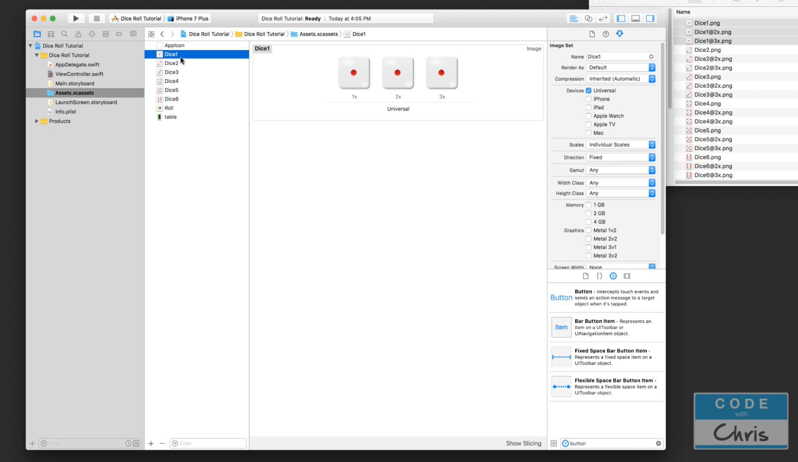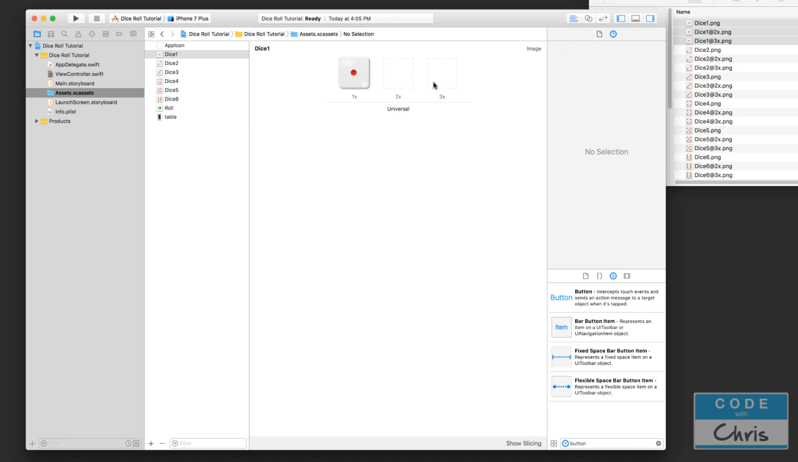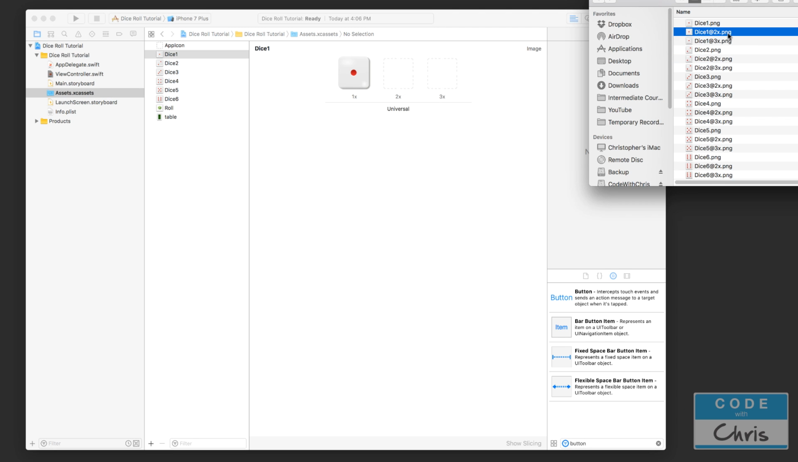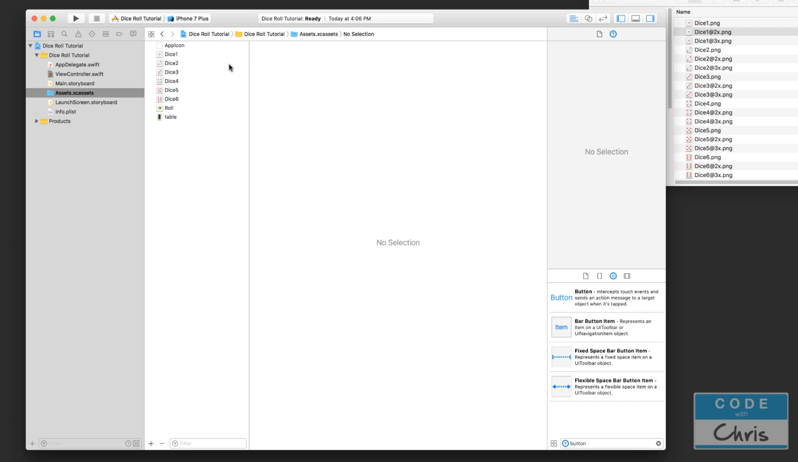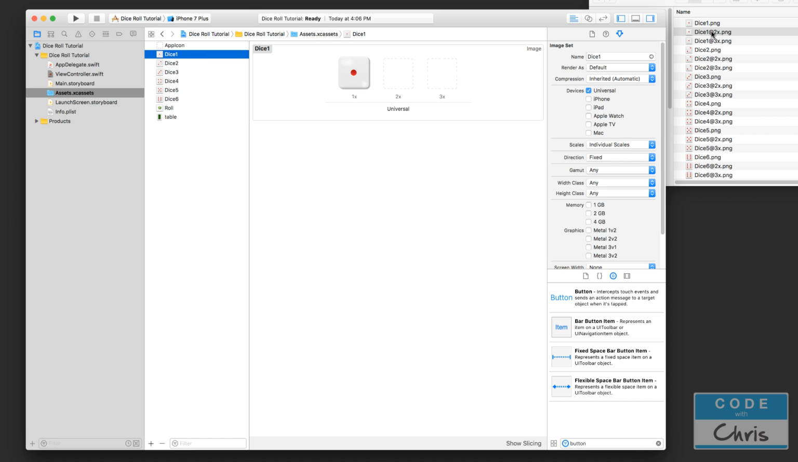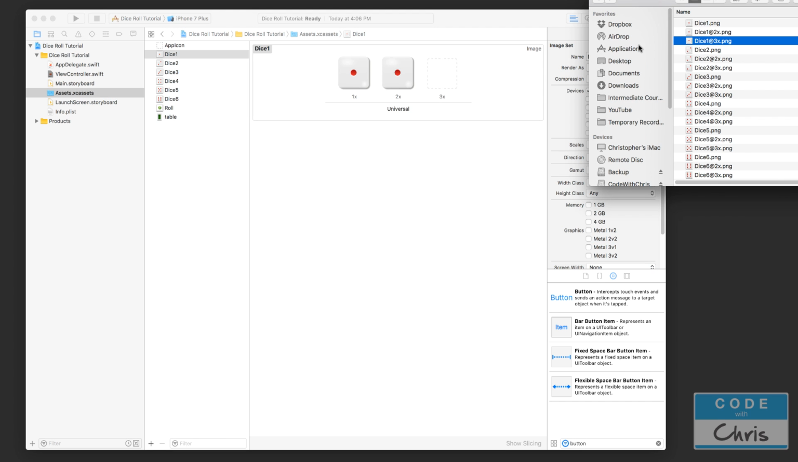If it doesn't do this for you, for instance, maybe it separates or something. Maybe you get something like this where you have dice 1 and then these two aren't filled, and then you have dice 1-1 and only 2x is filled. What you can do is delete this one and only have dice 1, and then you can manually drag the 2x version into this slot and then drag the @3x into this slot. Xcode should be smart enough to detect it for you though if you drag it together.